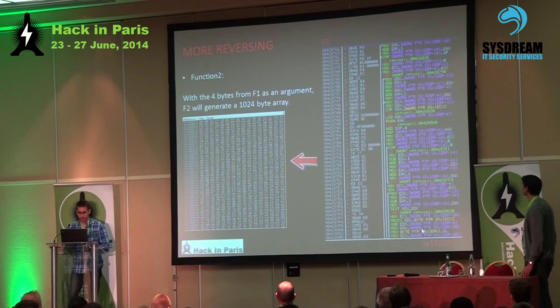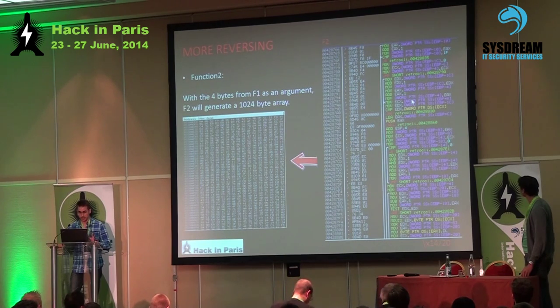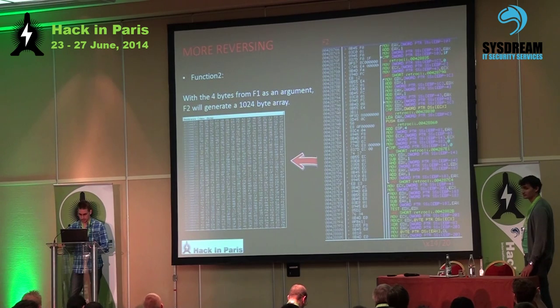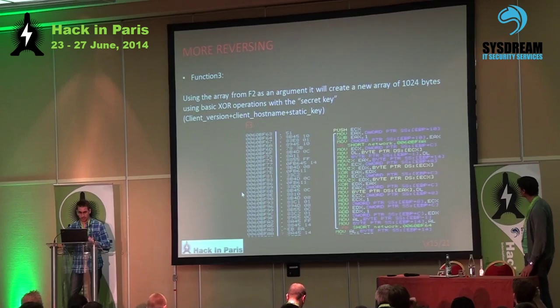There is another function, the function two. As you can see here, the code has several loops. And with the 4 bytes from function one as an argument, it will generate a 1024 byte array, as you can see here in the memory dump. Then there is another function, the function three. And with the last array from function two as an argument, it will create another 1024 byte array, doing some extra operations between the last array from function two and the circuit key. Remember that the circuit key was the client version plus the client hostname plus the static key.